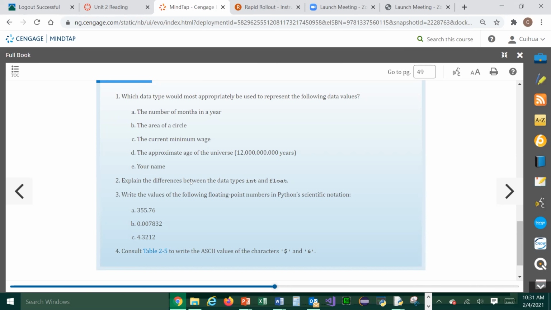Explain the differences between the data type int and float. That's easy. What is an int? It is a whole number. Float has a decimal. It is a decimal number.